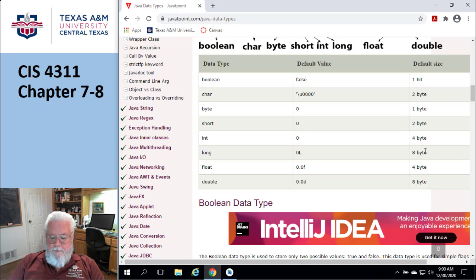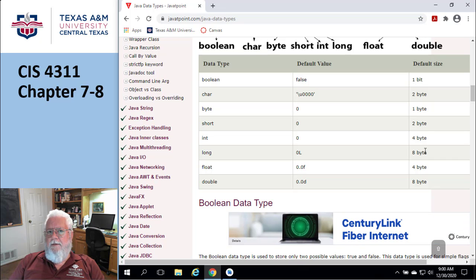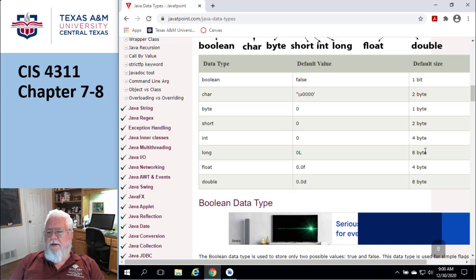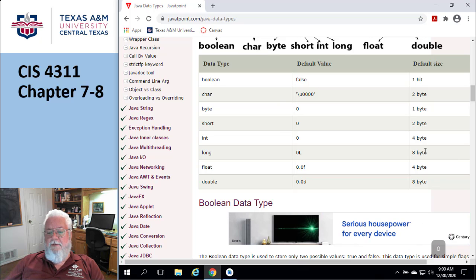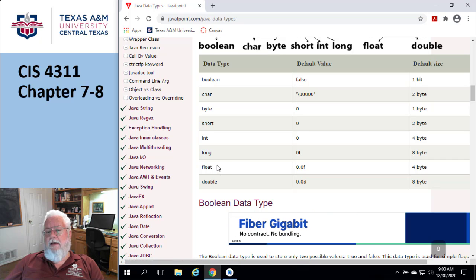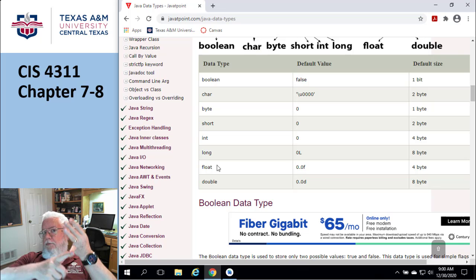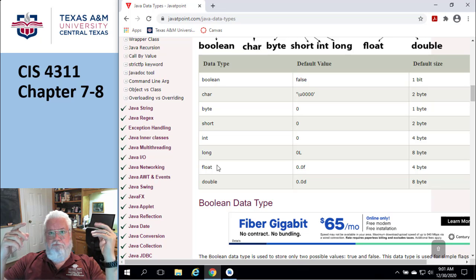A float is a floating, decimal number like 4.2. If you wanted to be more precise, you could use the bigger one, which is called double. Now, I typically don't use float. It's just a personal preference. I typically use integer and double. That's it.